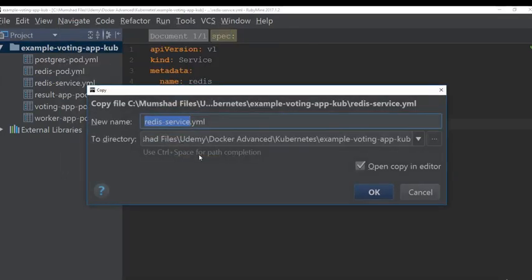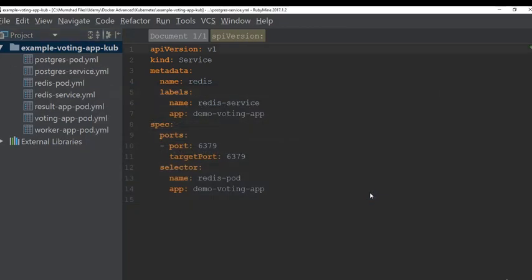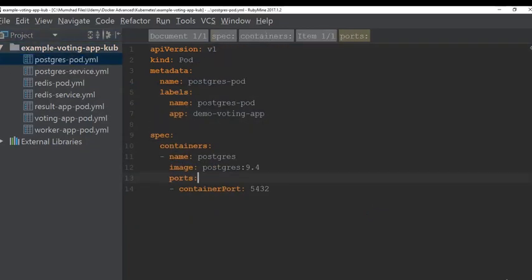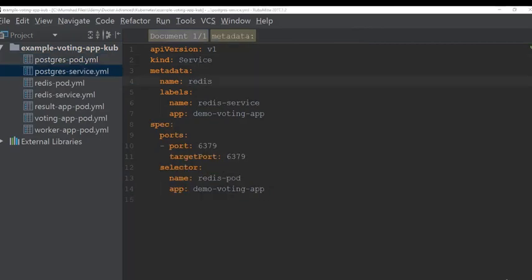Now we're going to create another service. So I'm going to copy the Redis service and create a Postgres service. And this is for the Postgres database. This is for exposing the Postgres database to the worker and the result app. So in this Postgres service file, we're going to rename the name of the service to DB because this is the name that our application listens on.